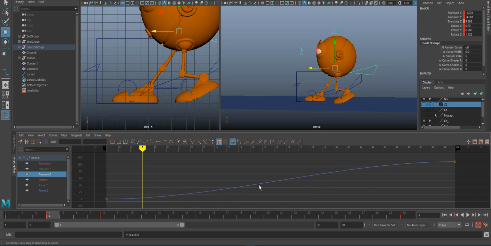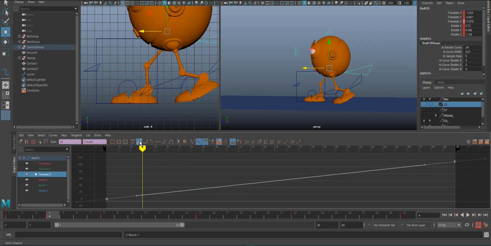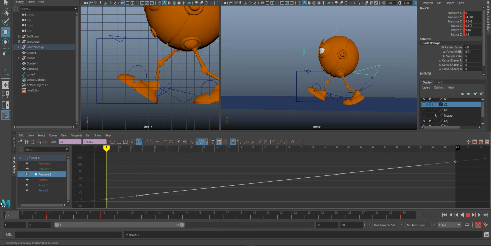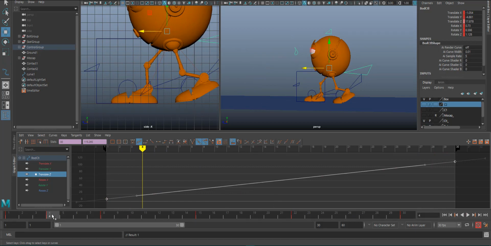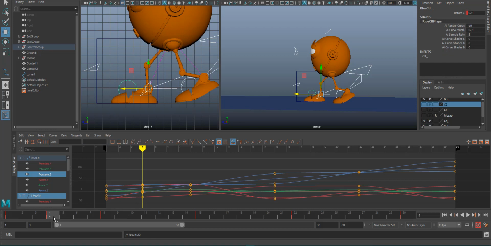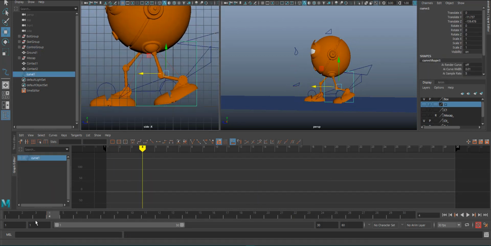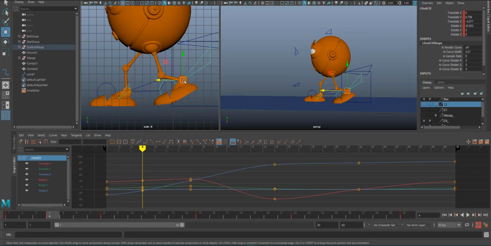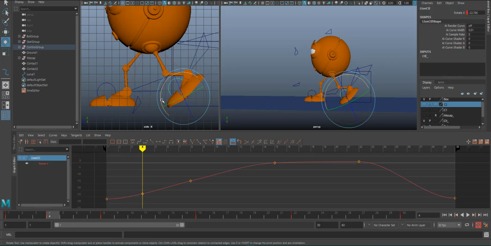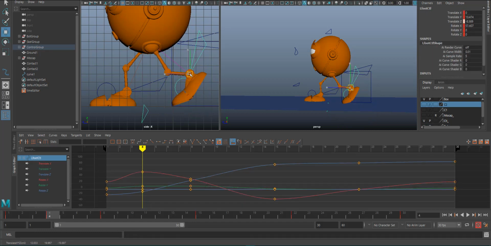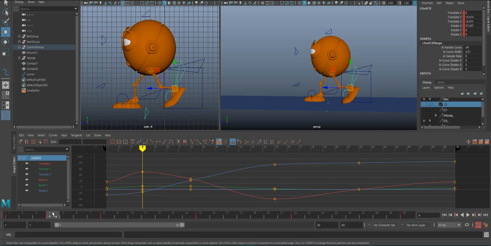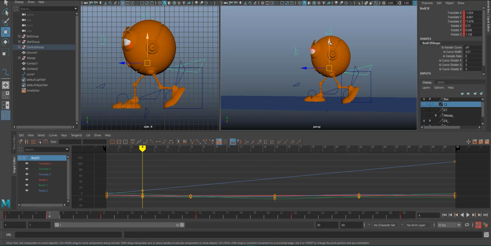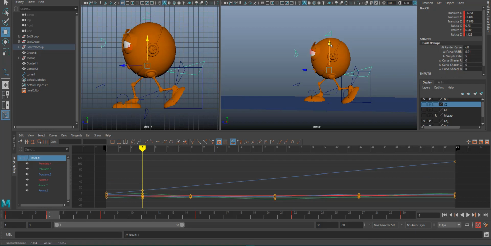So I've got a little bit of slow in, slow out on my curve. So to fix that, I'm just deleting the interior keys. I click on spline, and that'll straighten them out. Now the down pose also gets its name from the character moving down a little bit, and why.